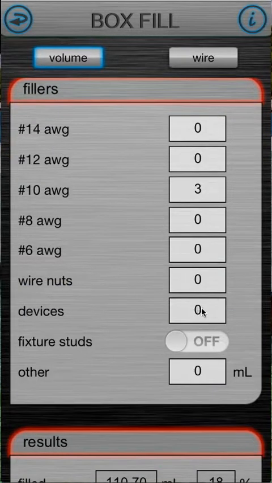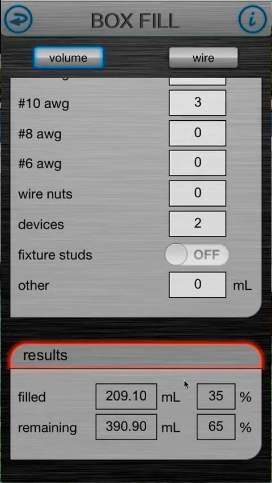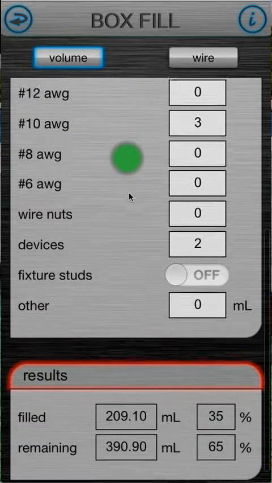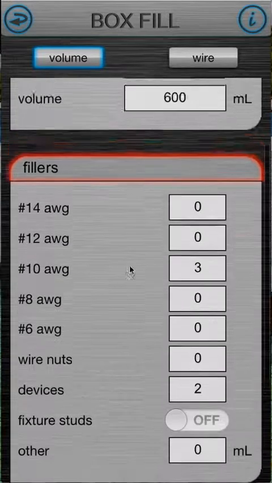And so once you get all your stuff in there, you can see your volume down here, and whether you're overfilled or underfilled. This is based on 100% fill. Unlike pipe fill, it's 40%. This is based on 100% fill. The airspace is automatically factored in for these things, so you can go up to 100% fill on these things.